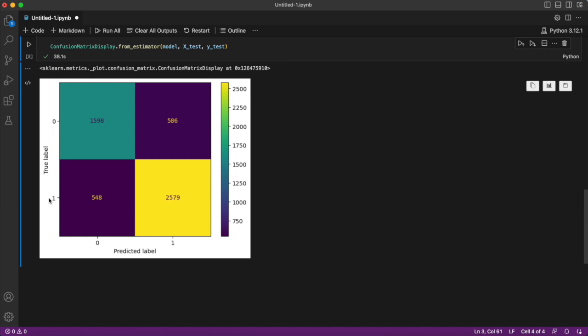So based on this confusion matrix, we can see that there are a high number of samples where the model correctly predicted a win. There are a moderate number of samples where the model correctly predicted a loss. And there are a low number of samples when the model either incorrectly predicted a win or incorrectly predicted a loss.